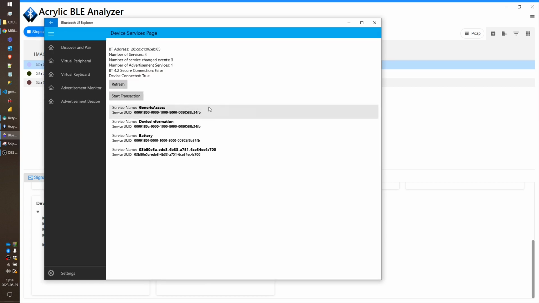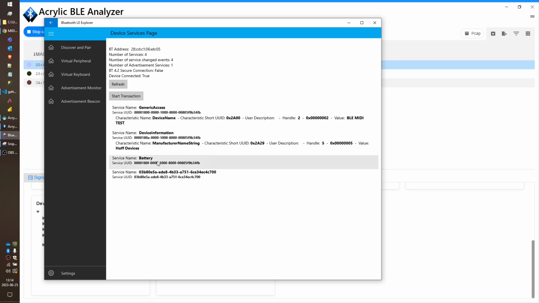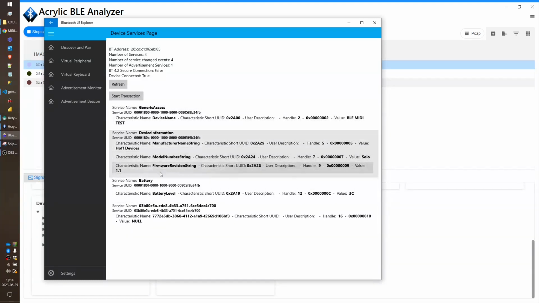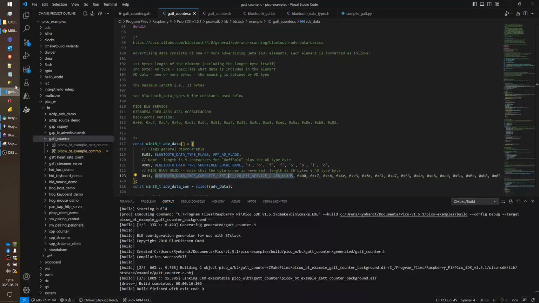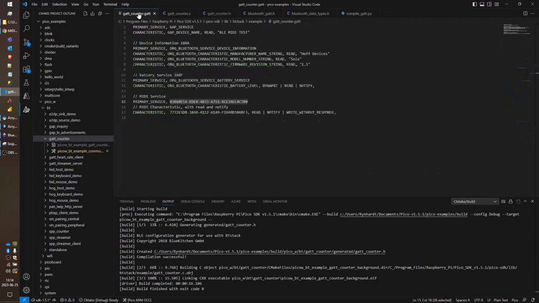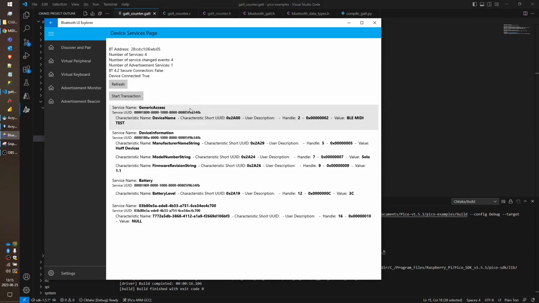Alright, so here you see this is our list of services. This is not the same as advertising. This actually matches the GATT file. So if we look at our GATT file, these 4 services, the GAP service, the device information, battery service, MIDI service, that is exactly what we are seeing over here with their values. BLE MIDI test, off device solo, etc., the battery, and this is our Bluetooth MIDI LE characteristic and service.